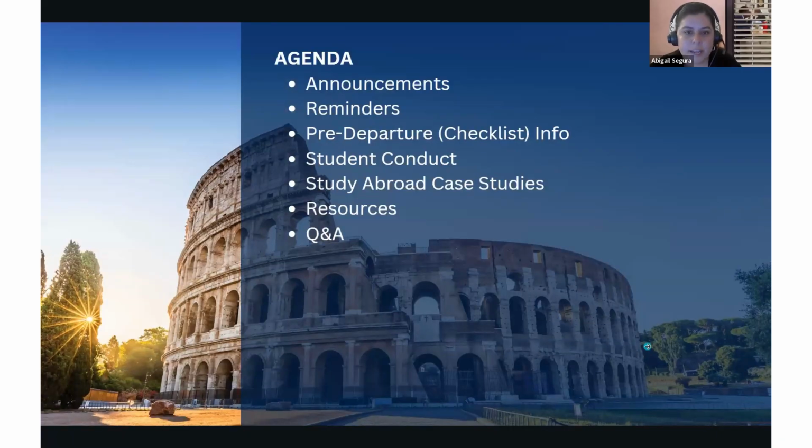So this is our agenda for today. We are covering quite a bit. I don't think we'll take the 2 hours, more like an hour and a half, but it is a lot of information. We'll go over some announcements and key reminders. The majority will be your pre-departure checklist information and student conduct matters. We'll go over a few study abroad case studies to help you prepare and learn from other people's experiences. At the end, we will give a few additional resources for this pre-departure phase, and open it up to Q&A.